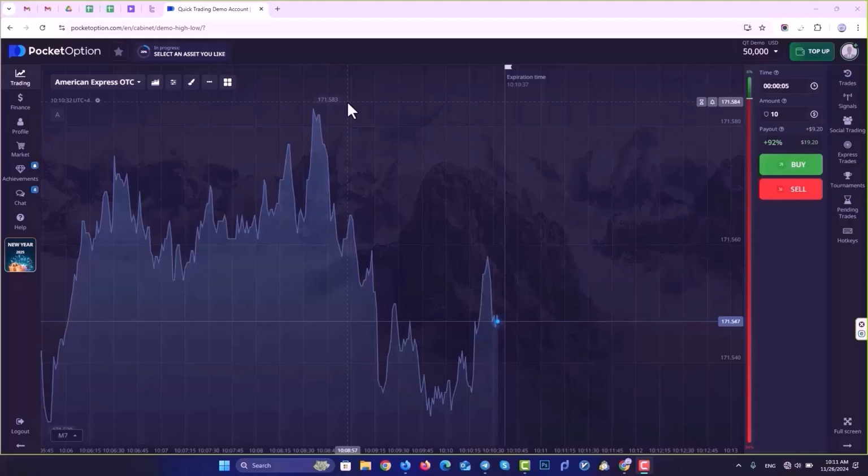The demo account is exactly like the real account, but with some limitations, such as the social trading section and tournaments being inactive in the demo account. In the demo account, you can learn new strategies without the risk of losing your money. In the demo account, the minimum amount of money you can have is $50,000.